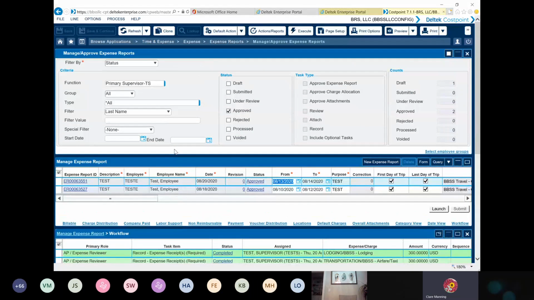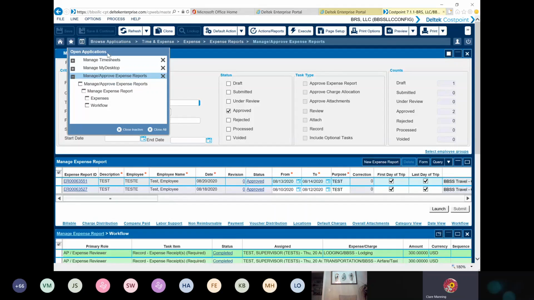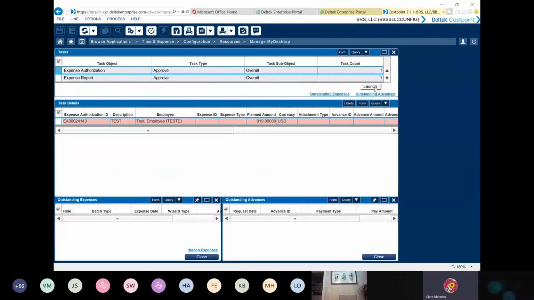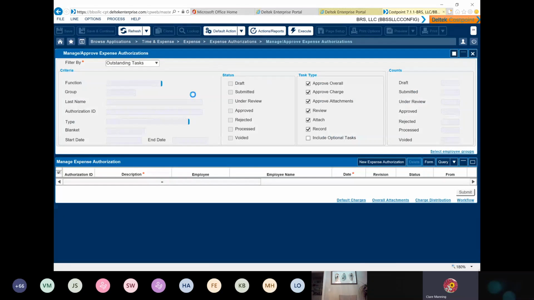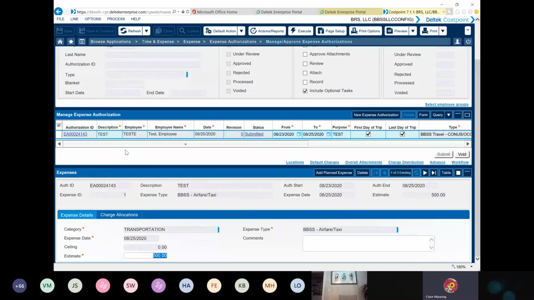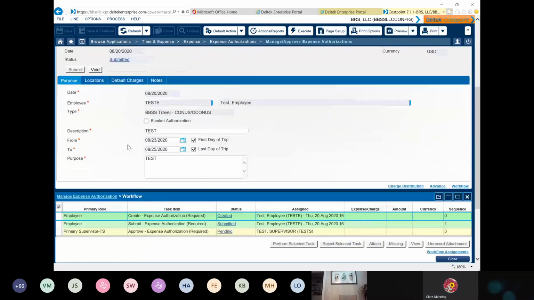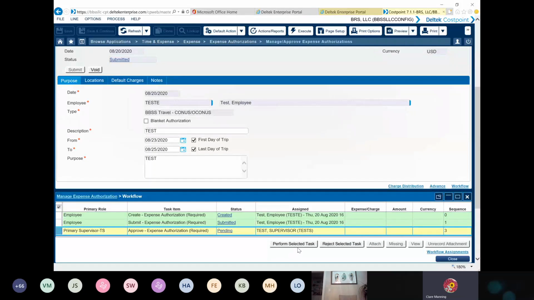So that walks you through expense authorizations, expense reports, creating and submitting, as well as approving. The approval process for the expense authorizations is going to be exactly the same as it is for the expense report. I can launch that from here if you want. I just find it a little bit easier because it's going to bring you straight to that record. And then I can go ahead and look at that expense authorization, and then I can come down and approve it.